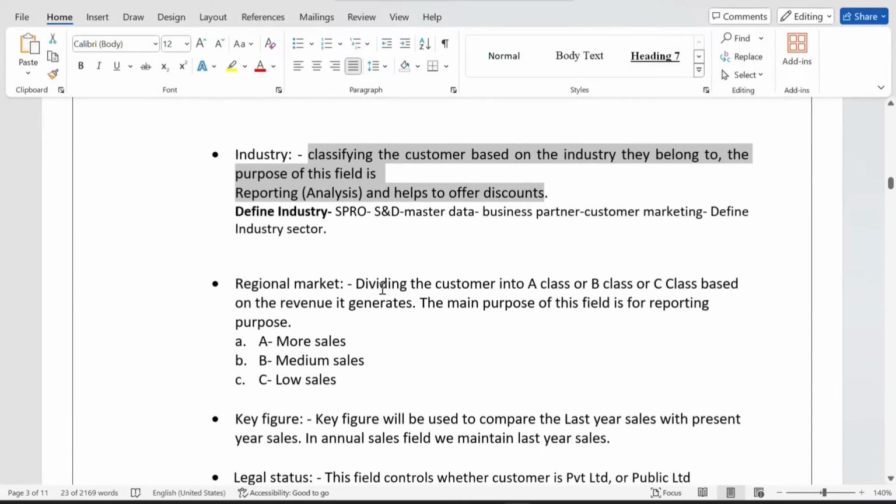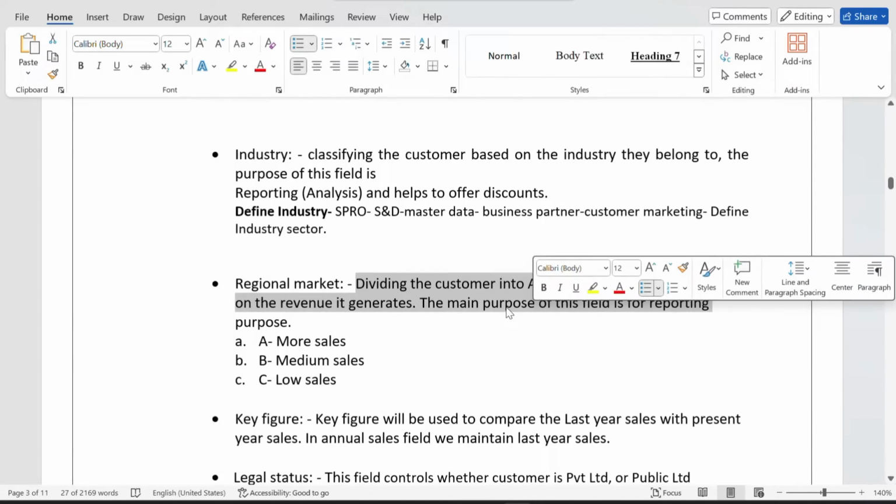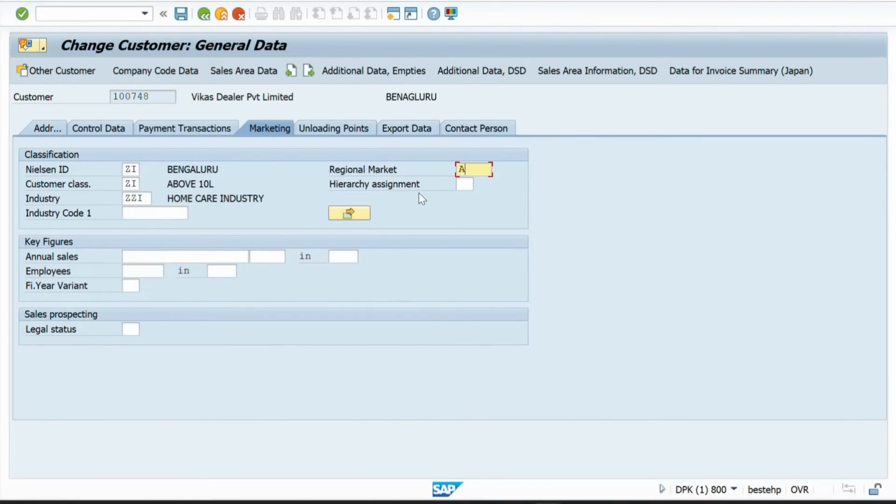What is regional market? Dividing the customers into A class, B class, C class based on the revenue it generates. And the purpose of this field is for reporting purpose. For example, A means more sales, B means medium sales, C means low sales. Now I am telling the system that the regional market for Vikas dealer is A. That means he is making more sales, right? About 10 lakhs. So I'm giving A.